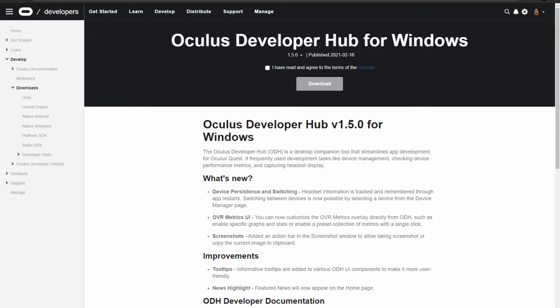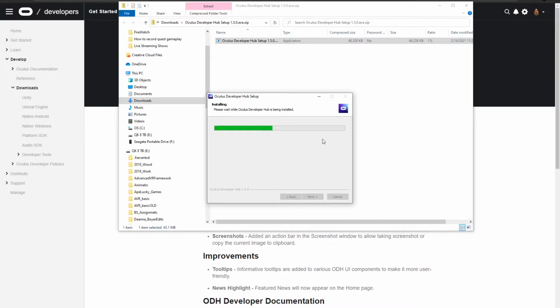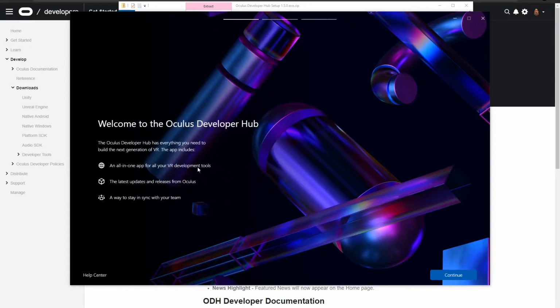To obtain this wonderful piece of software, agree to the terms of the license and select to download. Once the installer has downloaded, open it and click Next. You will then be greeted with a very attractive welcome screen. Click Continue and log in with your Facebook account.